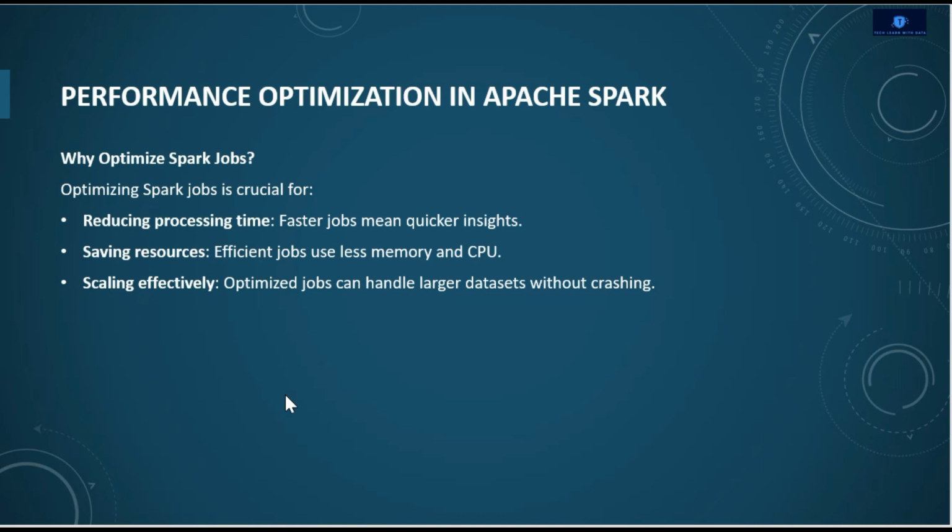Third one is scaling effectively. Optimized jobs can handle large datasets without crashing. If your jobs are faster, then they can also handle large datasets like 1 TB, 2 TB, or even 100 TBs. So for that, you need to increase the performance of your Spark jobs through optimization.